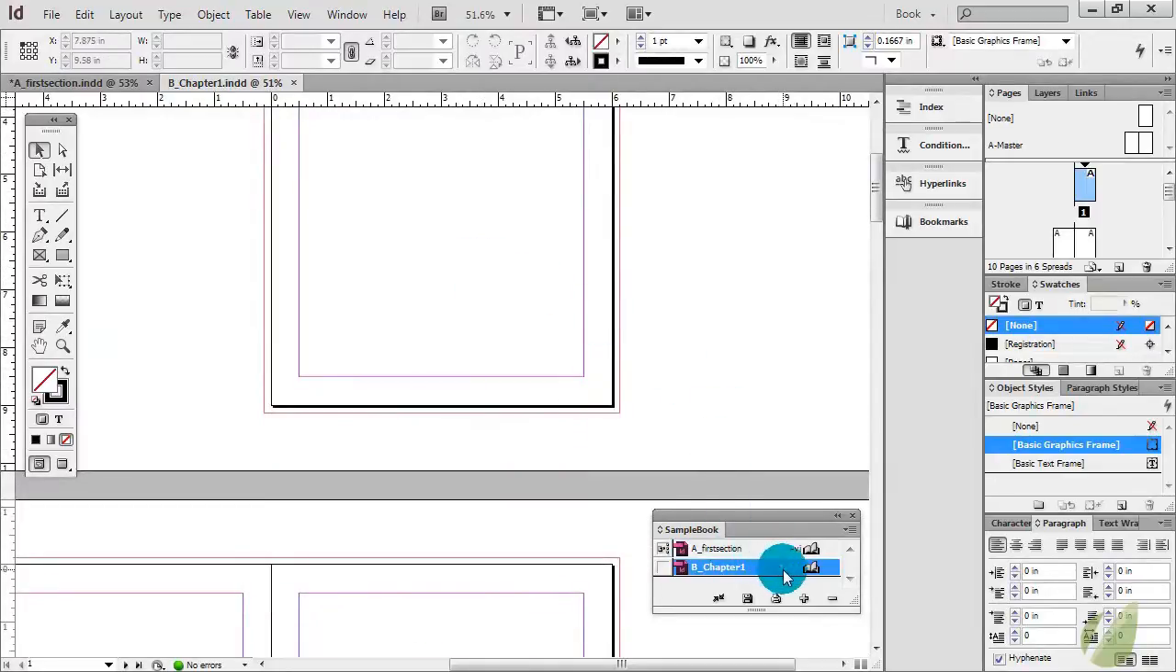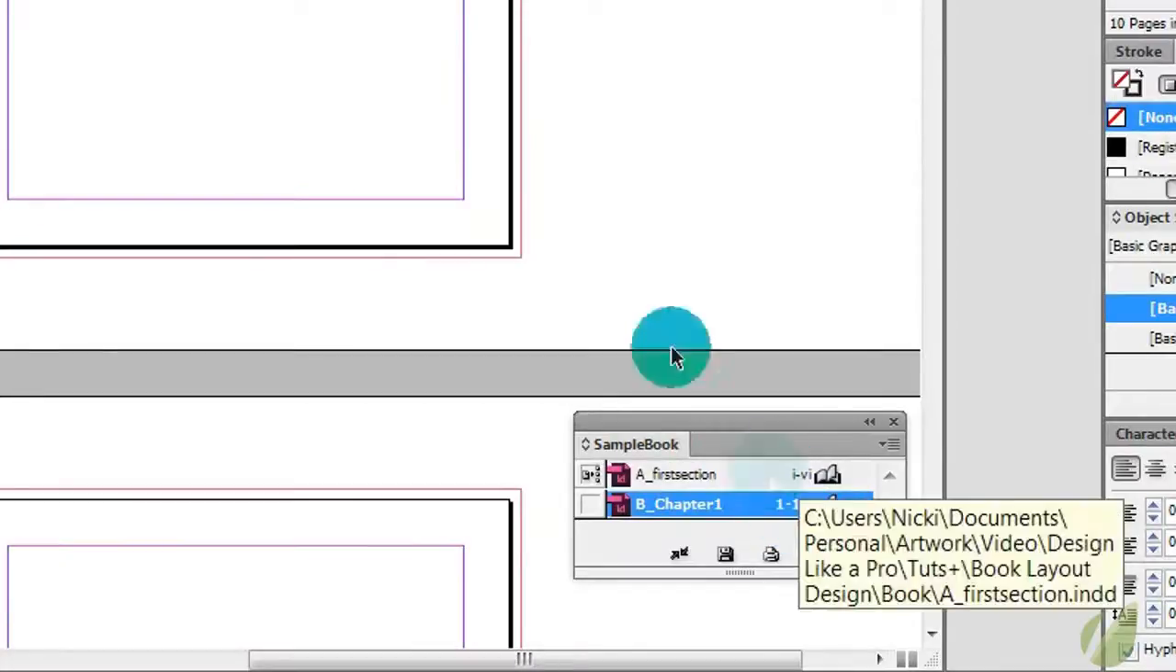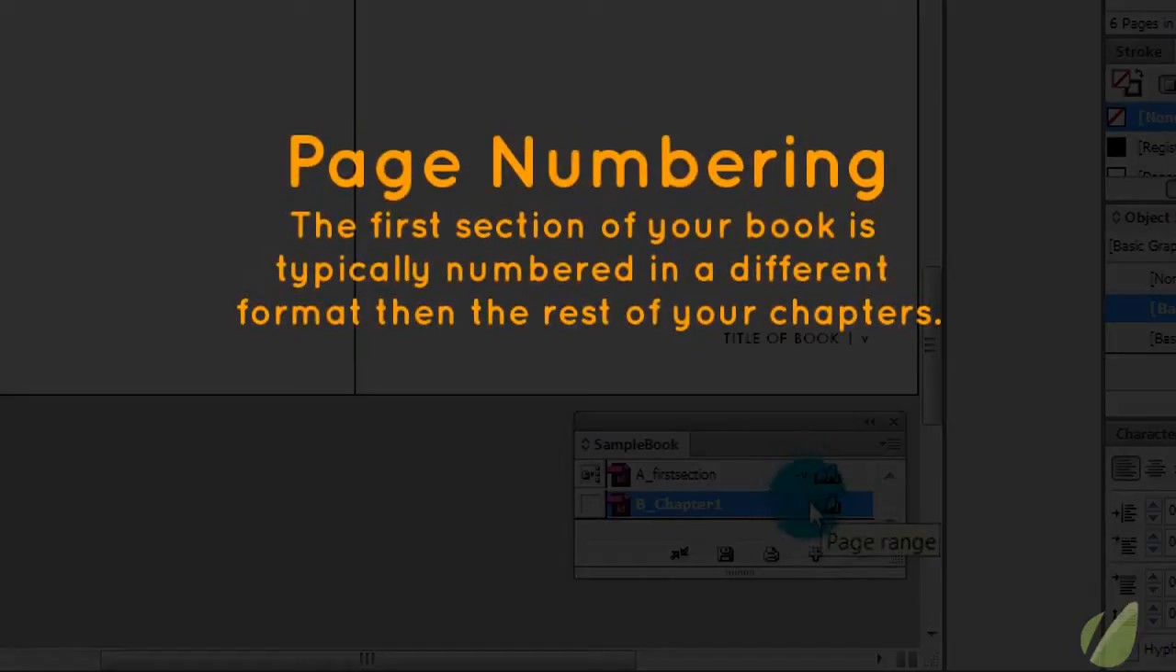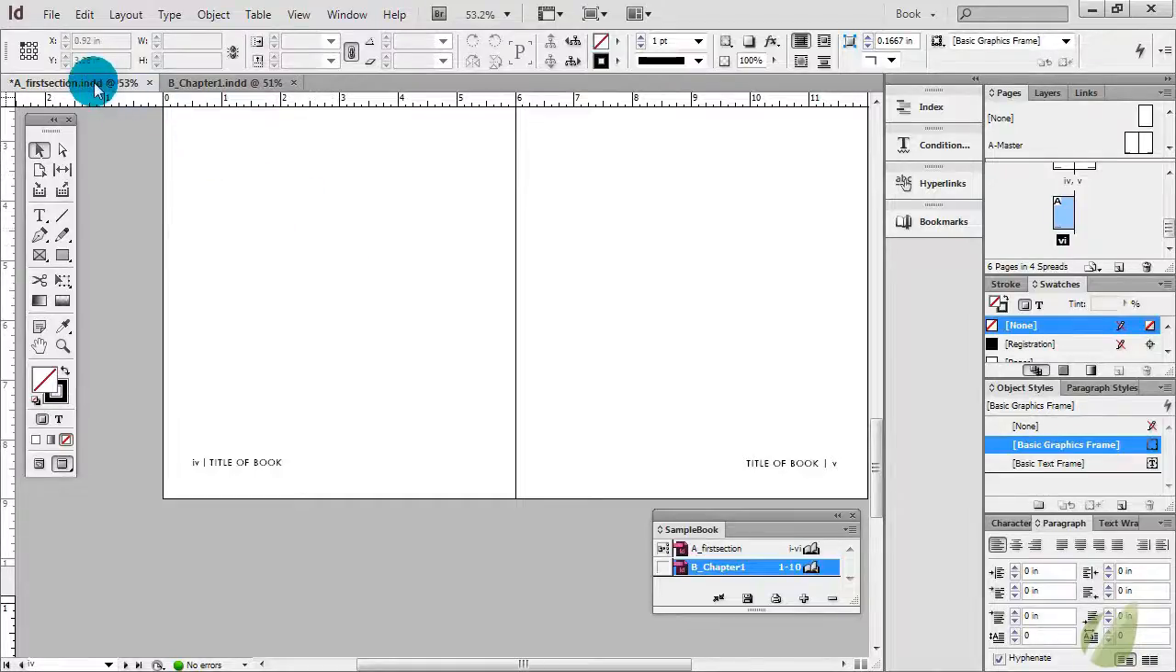And you'll notice that the numbering is different here. We have 1 through 6 on this one, but then we have 1 through 10 for our chapter. And this is very common for how books are laid out. So how do you designate these chapters, and how do you have consistent numbering throughout all of the chapters of your book if you're working across multiple InDesign files? So I'll show you how to set that up.